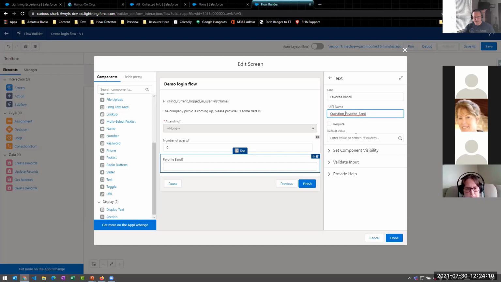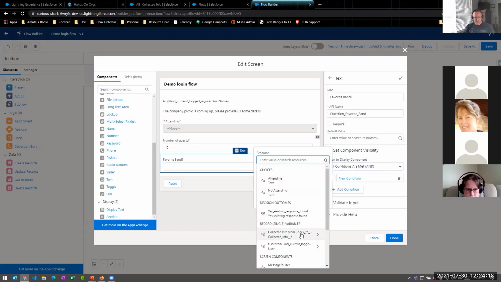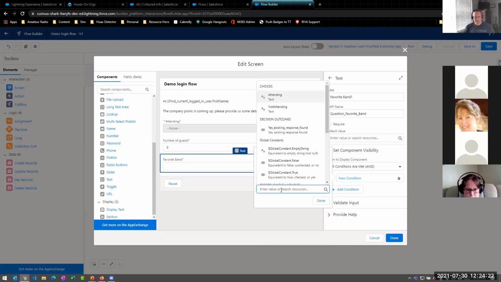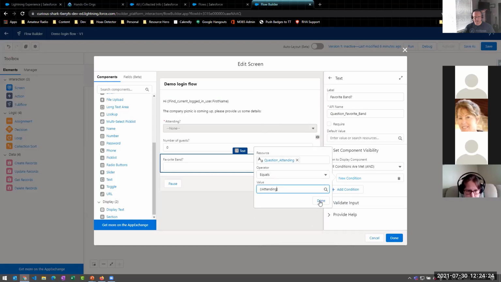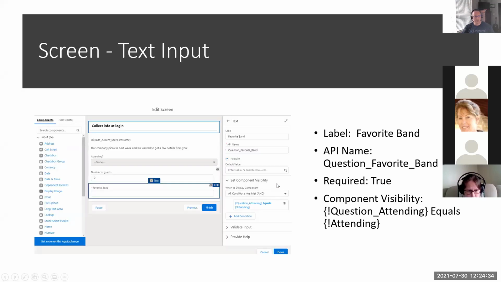The default value, we're not going to set a default value in this case, but we are going to do the same thing for the visibility. We're going to say we only want to show this if the question attending is equal to attending. Okay, so again, just like before, we don't want to show these questions if they're not even attending. All right, so I'll click done there. And once again, we'll pause for a second. Any questions on that step before we move on?